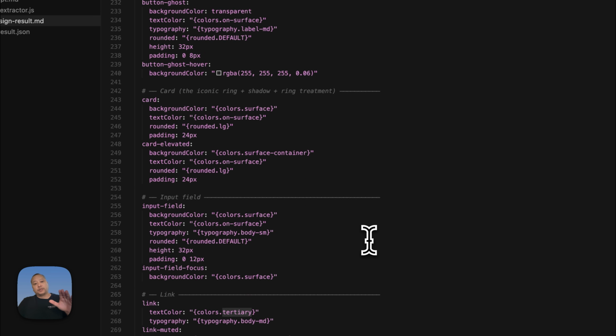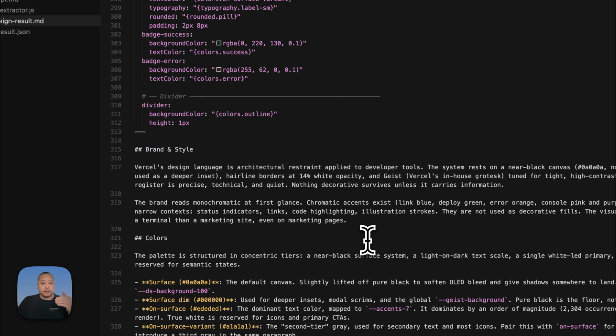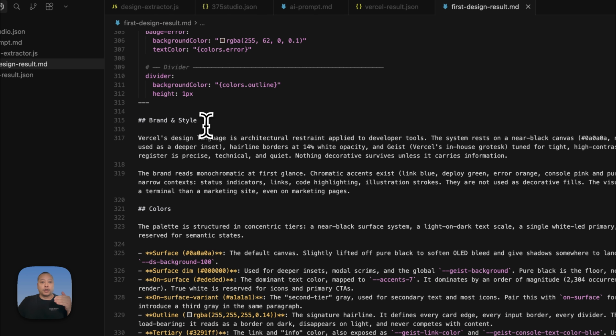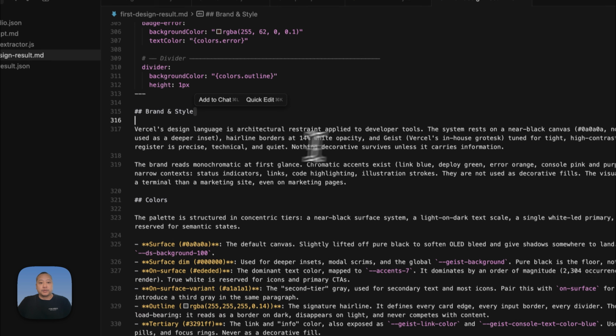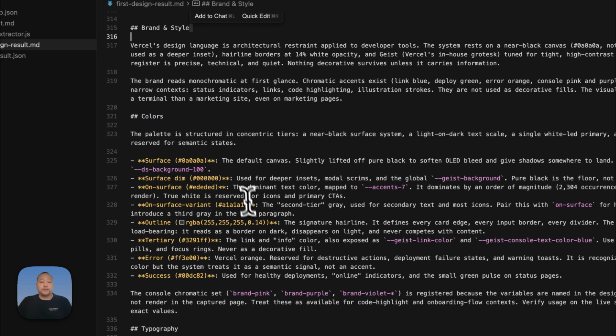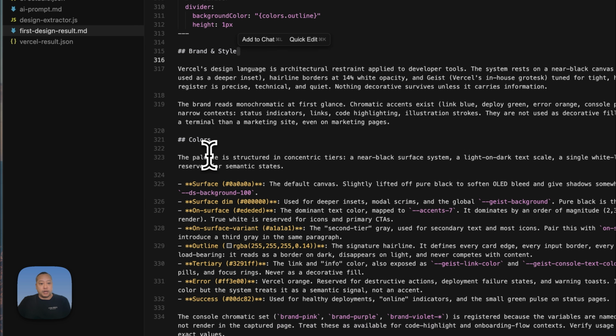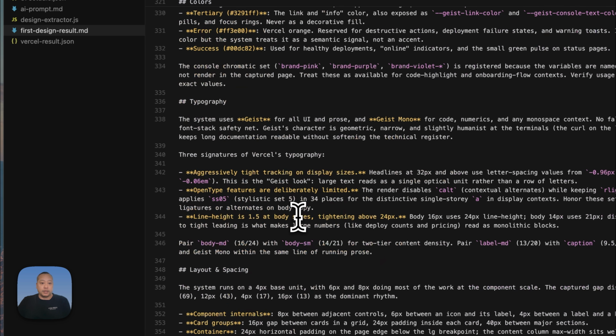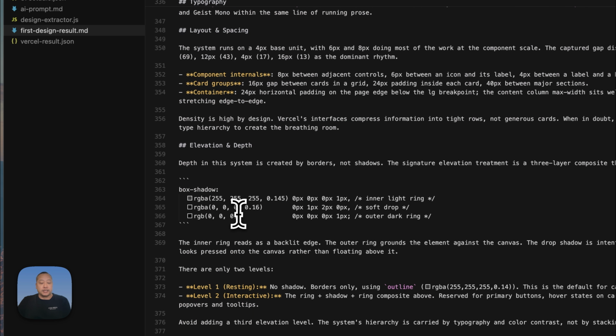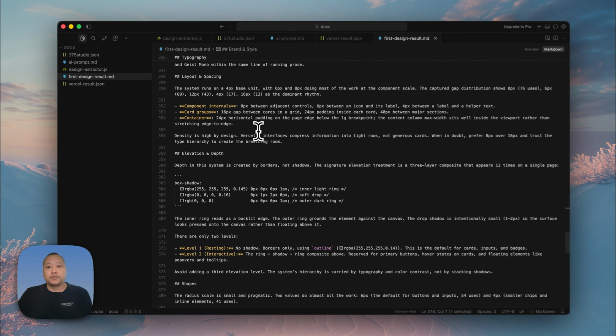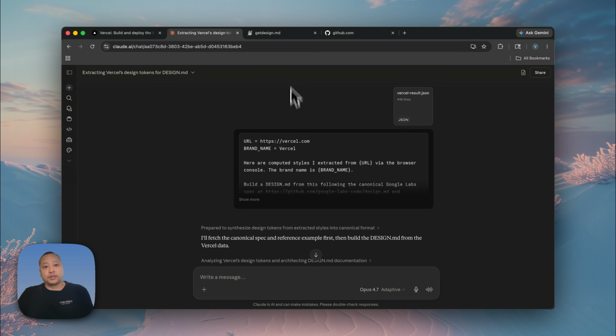So after the YAML file, we go below. It's where we have the prose. These are the text that defines the design system, for us to read. And then as you can see, we have the colors and then typography as well, layout, spacing, and elevation. So this follows the same architecture.